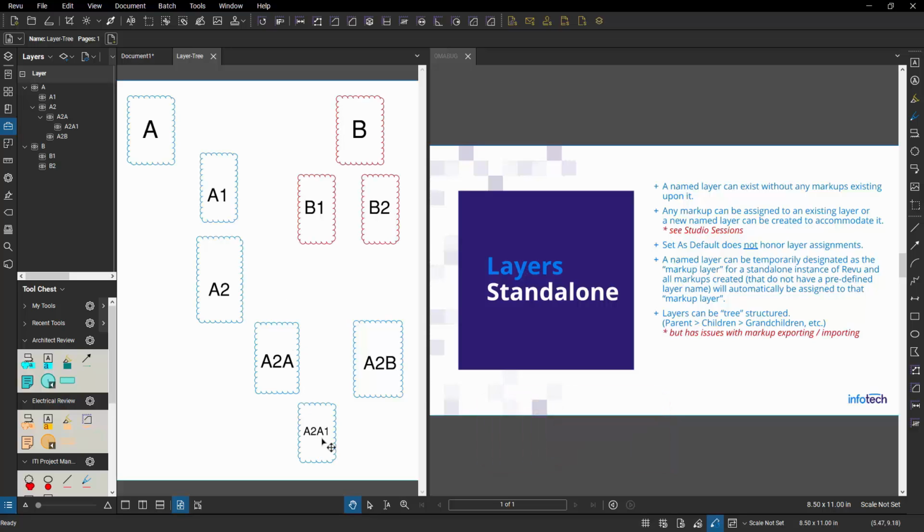So if I went to layer A2A1 and just told it to turn off, it would just turn off that layer. If I went to layer A2A and turned it off, it would turn off itself and any of its children, grandchildren, and on down the line. So if I go to A2 and turn it off, it gets not only A2A, but A2B in addition to that.